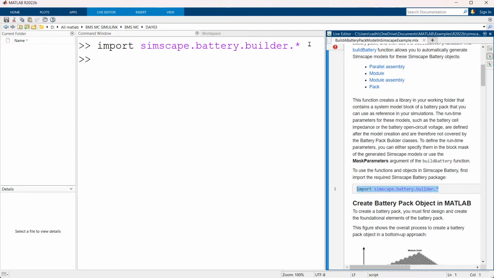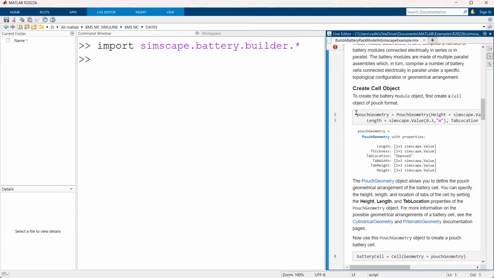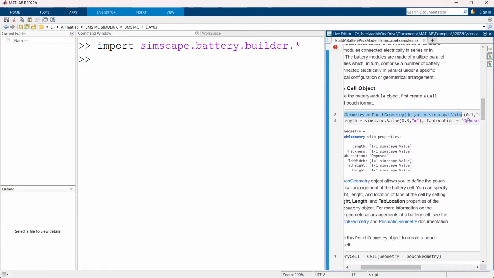So here this star means you want to import everything inside that toolbox. You are bringing in all the tools and not just one specific tool. So this is like opening a toolbox called simscape.battery.builder. Next we are going to create our cell object for the pouch geometry.